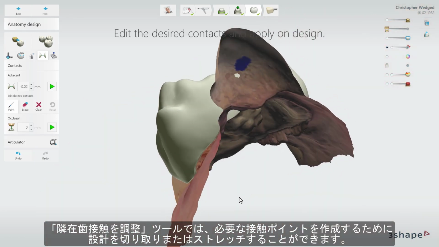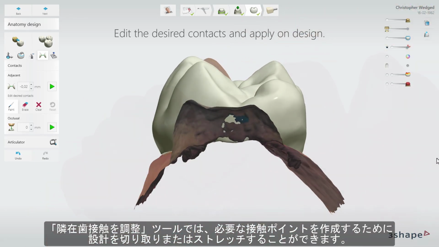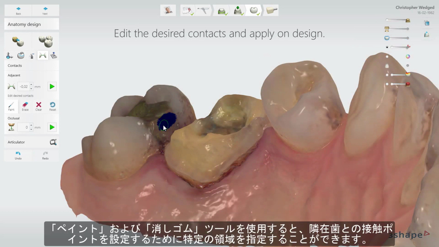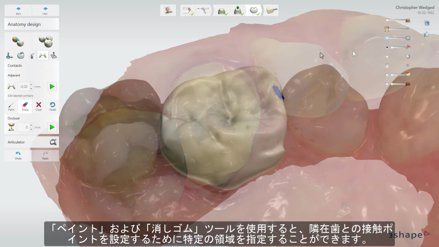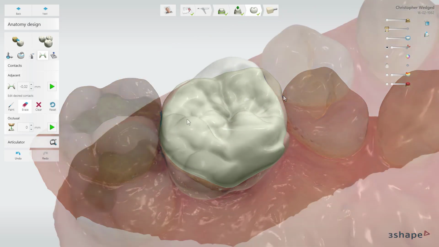The Adjacent tool can cut or stretch your design to get required contact points. The Paint and Erase tools allow you to indicate a very specific area to set the contact points with neighboring teeth.